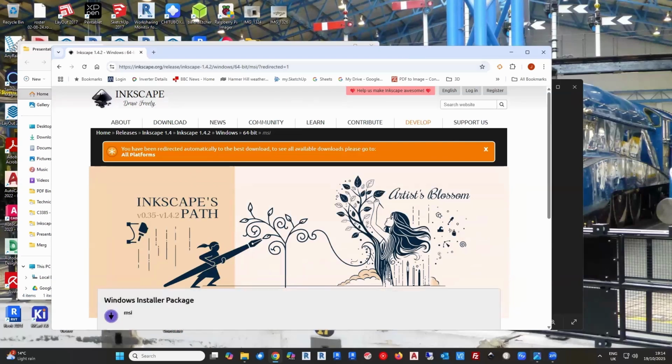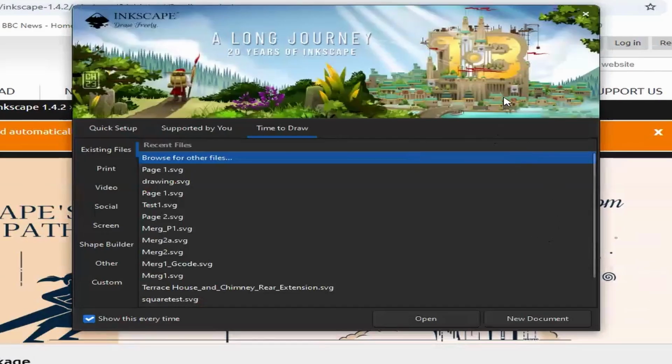So if I start Inkscape up on Windows here, as you can see, we're at 1.3, 20 years of it, and I'm going to start a new document. If you 3D print and you look at Blender, Inkscape is as powerful as Blender, but it's a lot easier to use. I find Blender very, very difficult.